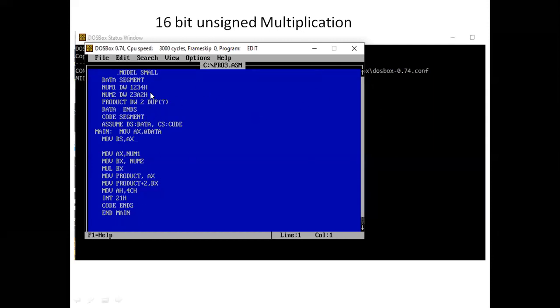Here also we have to take the first two numbers, data 1 and data 2. These are the numbers in the variables num1 and num2. We are defining the numbers as word, 1234H and 2382H. We know the product is 32-bit, so we have to go with the label product, defined as word, with a duplication of 2. After initializing the data, we have to start writing the code.